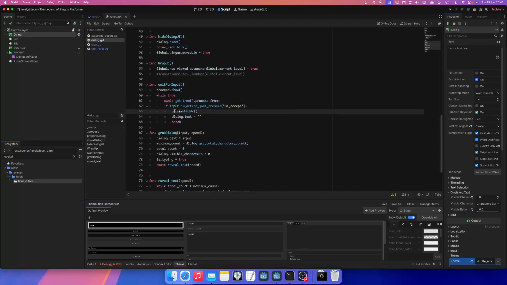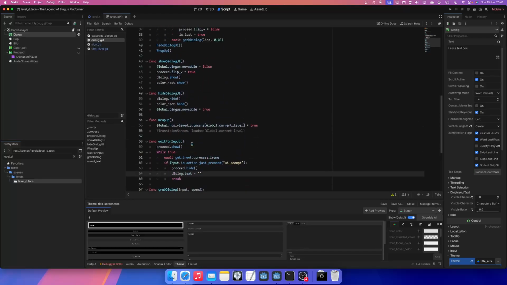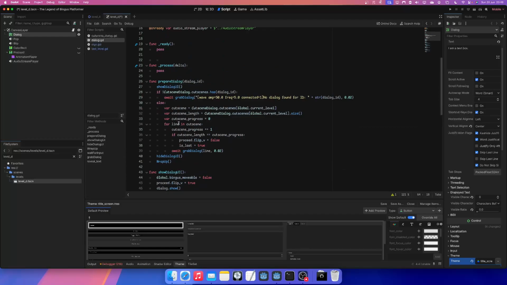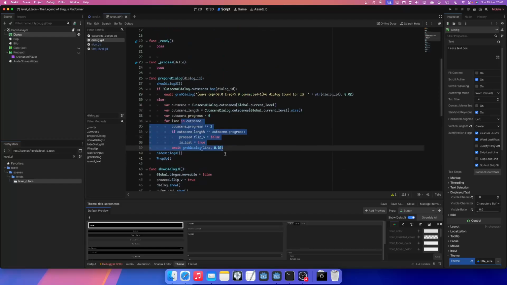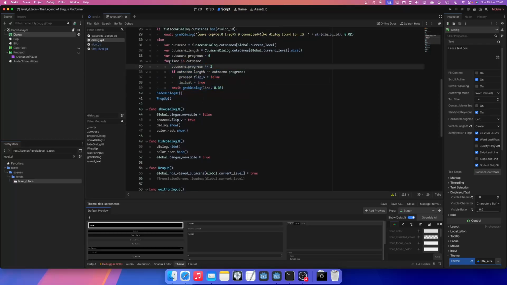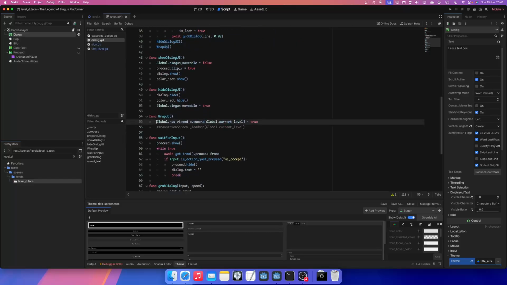If we're done, we proceed, and then we break out of this, and then assuming there's more to iterate on, this comes back into play. So was it grab dialog? No, it is here. So yeah, for line and cutscene. If there are more lines to render, we'll deal with that. Otherwise, we hide the dialog UI and we just wrap up. And you can see we just flag that we viewed the cutscene.